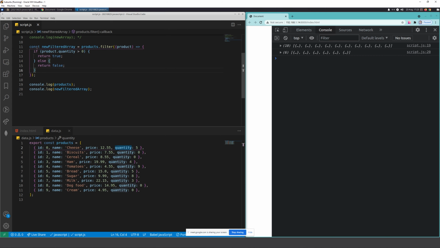Just have a look at this logic here. When we actually say if product quantity is greater than 0, then we say return true. And then we say else, return false. Now, this is redundant. We don't have to have this else here.